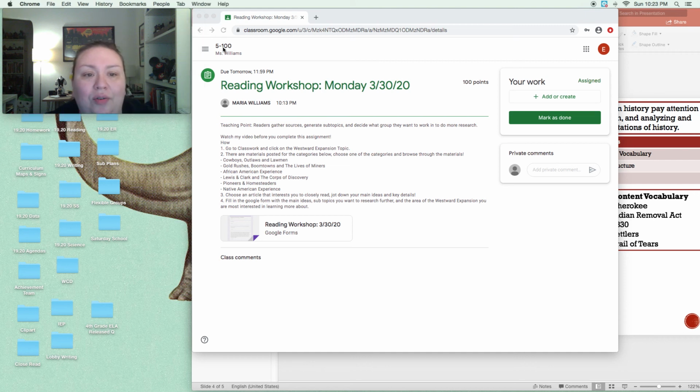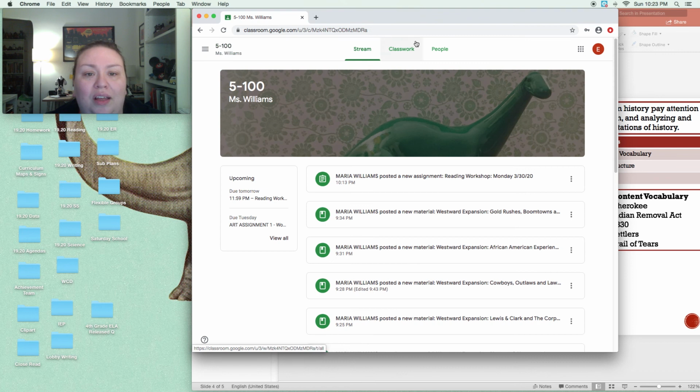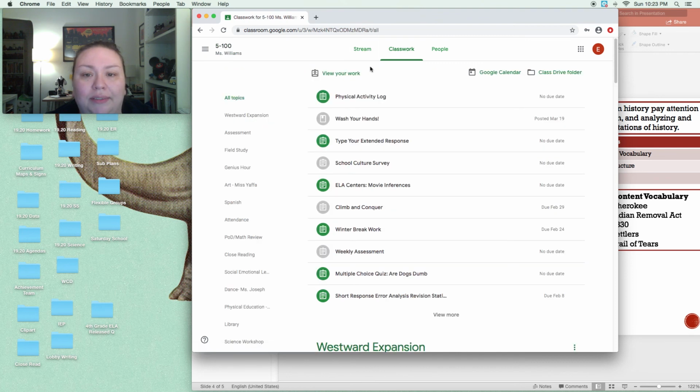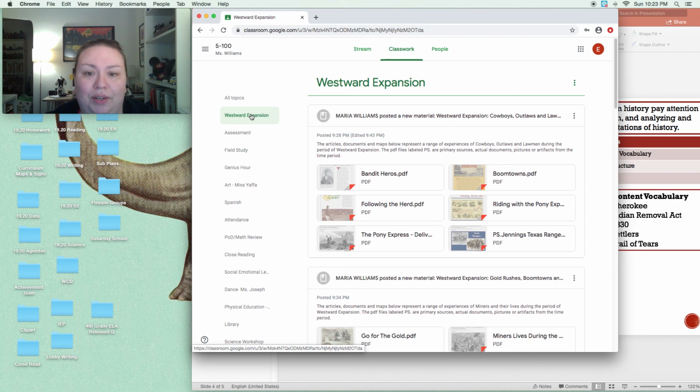You are going to go to the stream here, and let's go to classwork. And here are all the topics right here, and right here you're going to see Westward Expansion. That is where all those materials are located. So over here is this first category. This is about cowboys, outlaws, and lawmen. And so all of the resources here, all of these documents, are related to cowboys, outlaws, and lawmen.